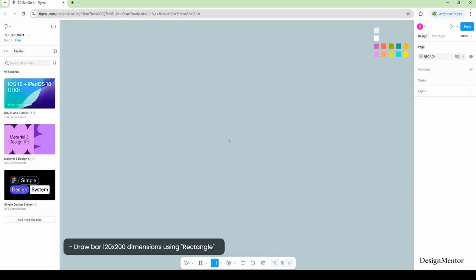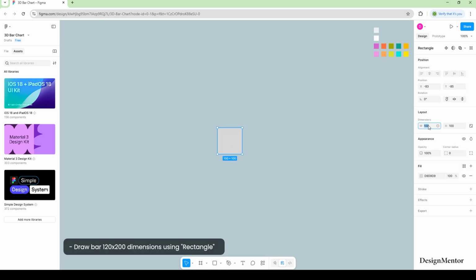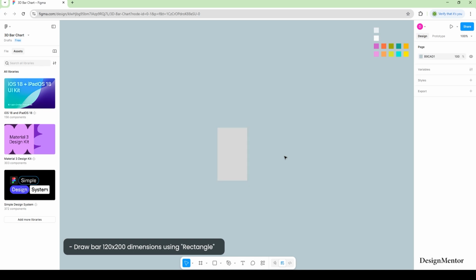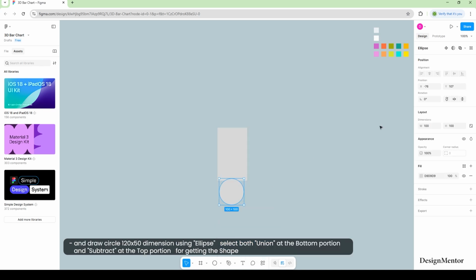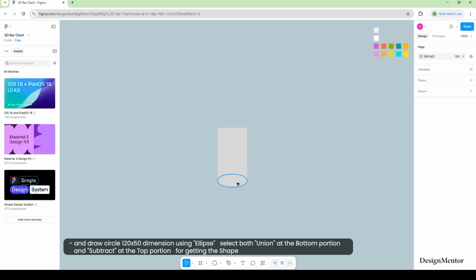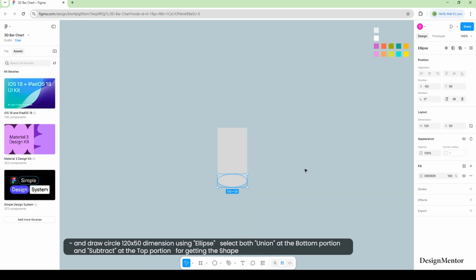Draw a bar, 120 by 200 dimensions, using the rectangle. And draw a circle, 120 by 50 dimensions, using the ellipse. Select both, union at the bottom portion and subtract at the top portion for getting this shape.